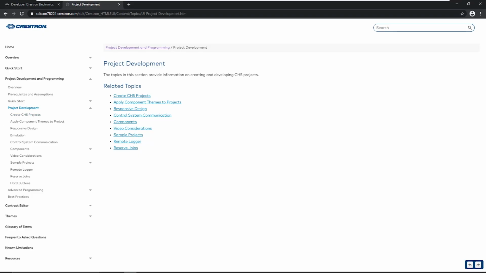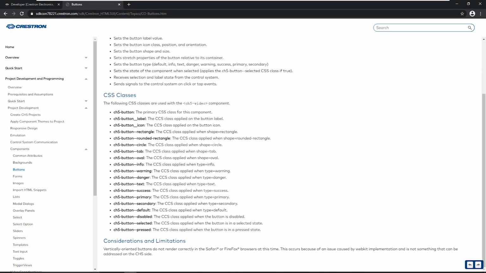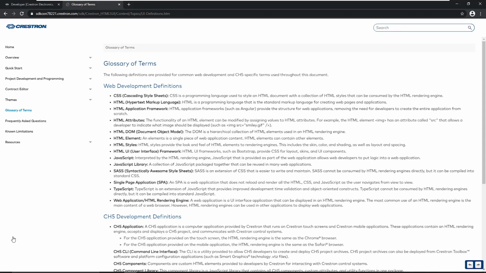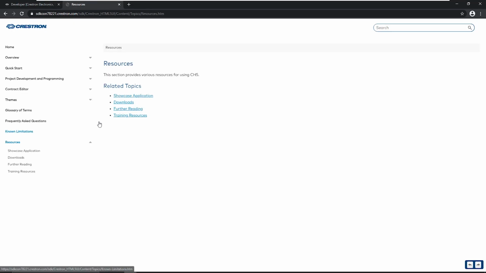There is also a section for themes and a glossary for those who are not familiar with HTML5 UI development environments. There is an FAQ section that can be updated as necessary, and a known limitations section that provides any possible workarounds that have been identified. Finally, find the Resources tab with tools to better develop HTML5 interfaces for Crestron hardware.